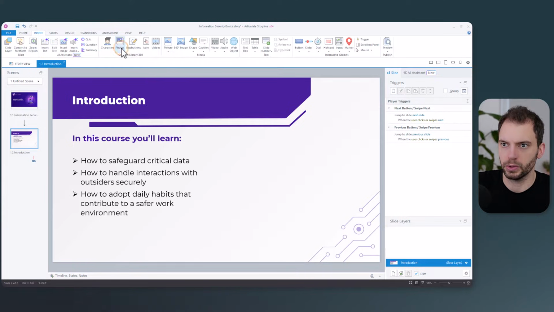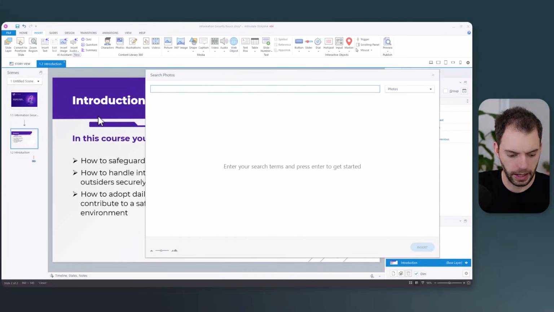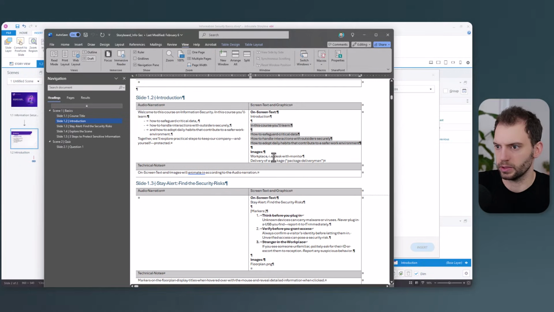Let's click on photos. And I have to look at my storyboard because I have marked down what kind of images I wanted to have. One is a workplace, i.e. desk with monitor. I'm going to search for workplace, and then delivery of a package. And I found some good pictures when I looked for package delivery man. So I'm going to copy this as well.